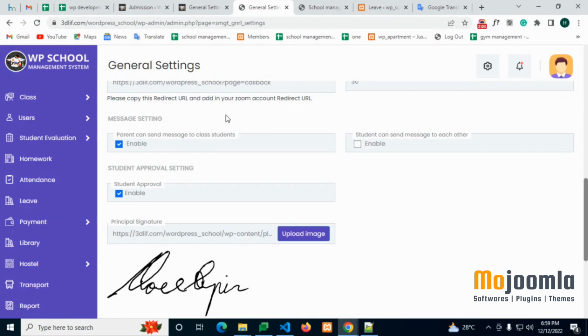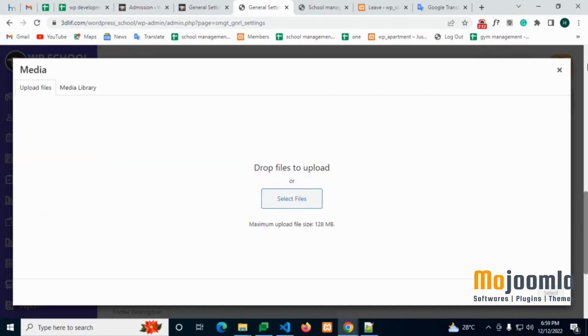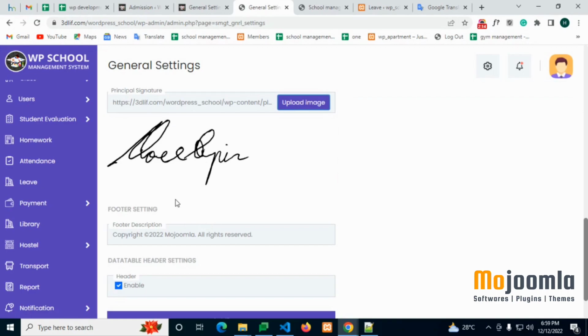Message settings section. Here you can enable the parent and student messaging so they can send message to each other. Student approval section. If you enable the student approval option, then your student can log in without approval on the site. Principal signature section. Upload principal signature from here.